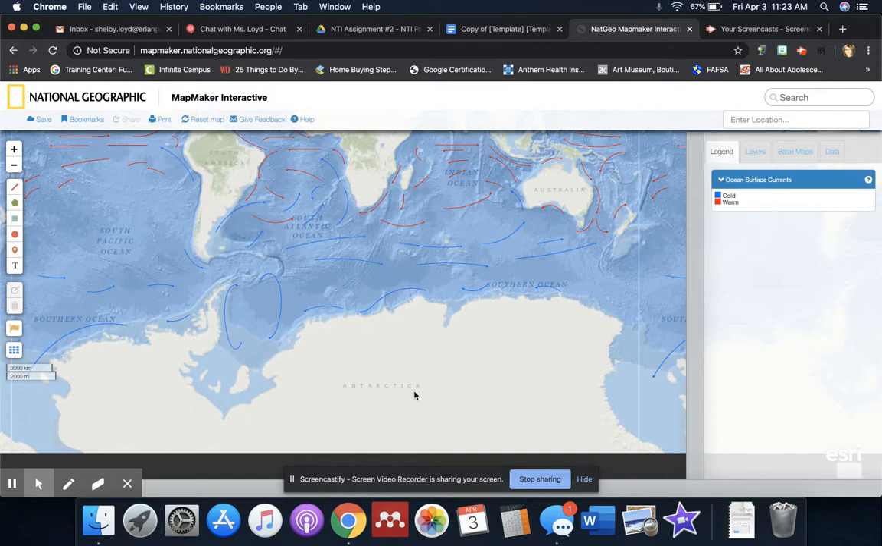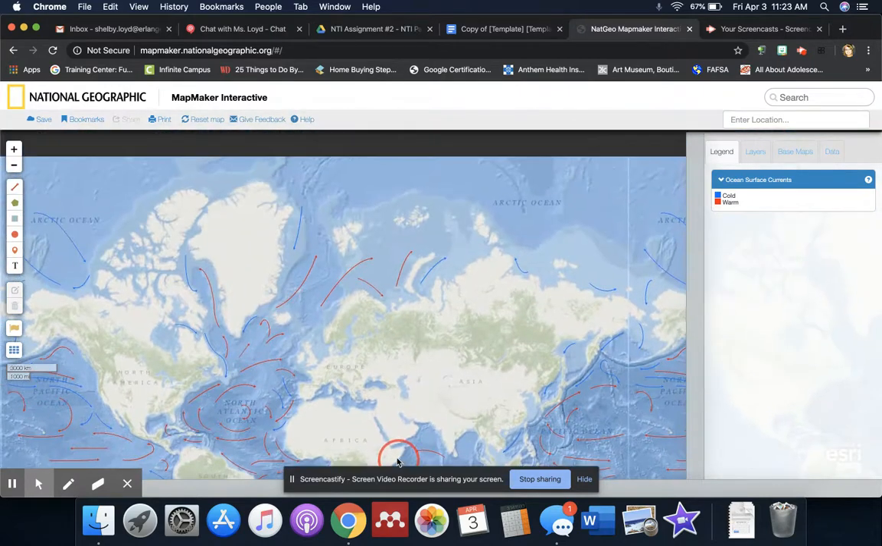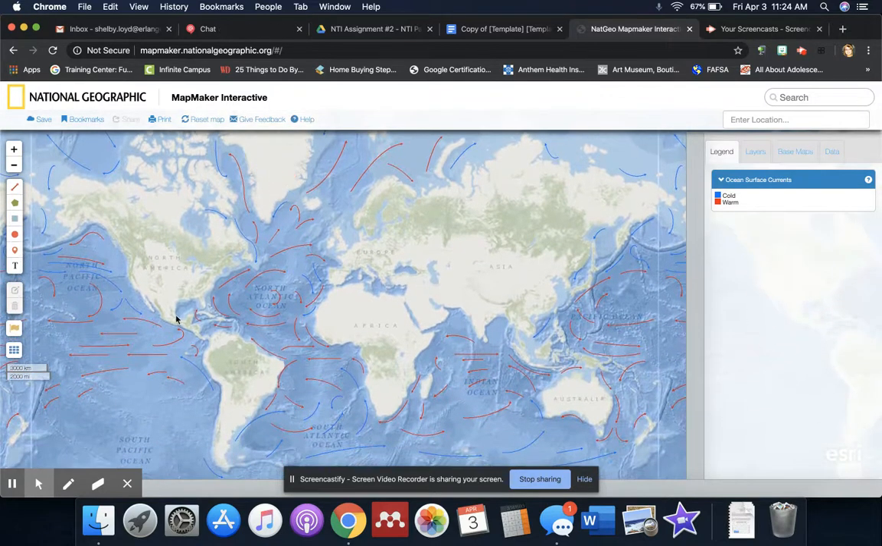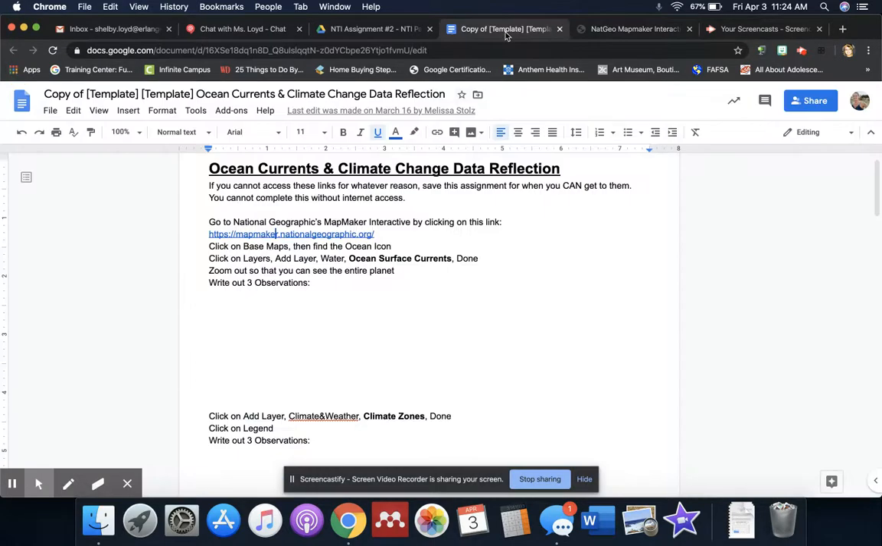And does that make sense that cold water would be found near the South Pole? If we scroll up, here's the North Pole. Look at that. We got blue again. Whereas right around here where the equator's at, we have a lot of red. So thinking about that, what does that tell us? What's an observation we can make? So you would do that.